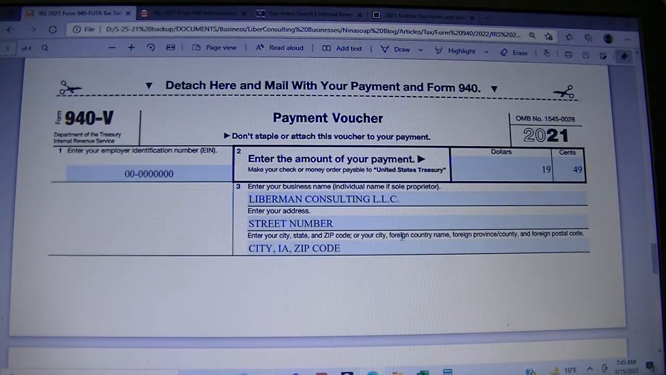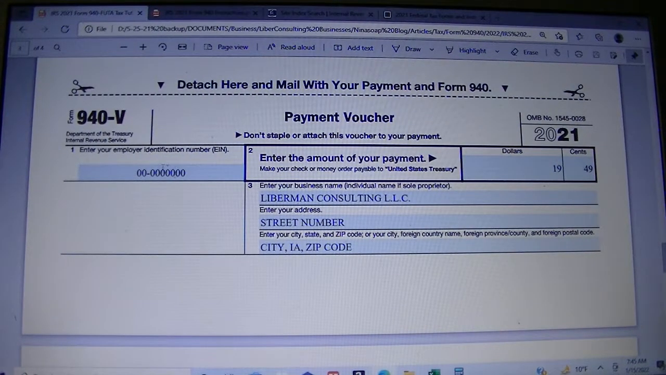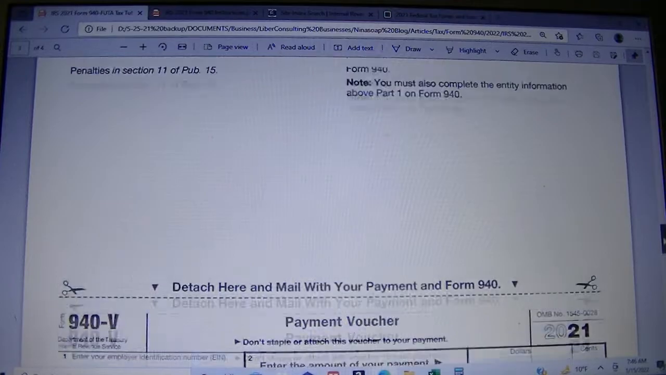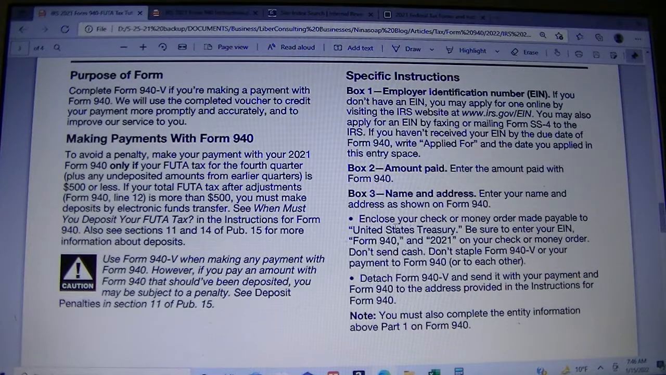So I'm going to scroll down, and on Form 940-V, you'll enter your business identification number. You'll enter the amount you owe, which is $19.49. You'll enter your business name, the street address, and then you'll enter the zip code. So how the form works is, when you print everything out, you will cut out the voucher. So the voucher will be separate. You fill out a check and you will enter payable to United States Treasury, and you'll enter the dollar amount, you'll enter the date, and in the memo area of the check, you'll enter Form 940 for 2021, and you will enter your business EIN number.